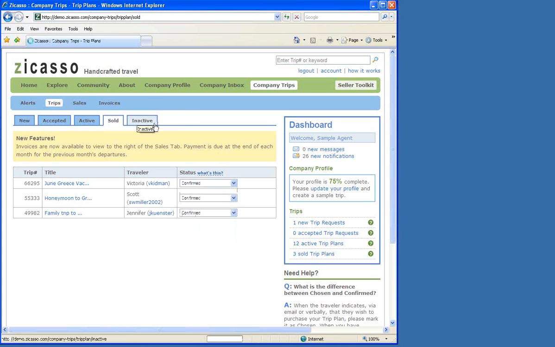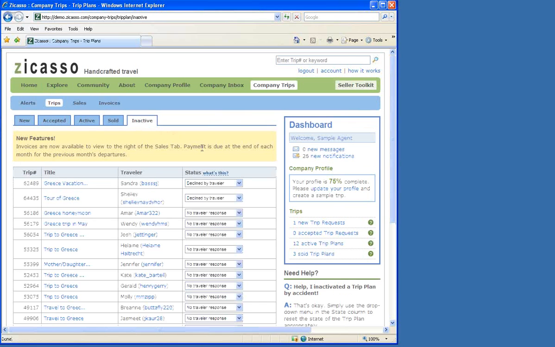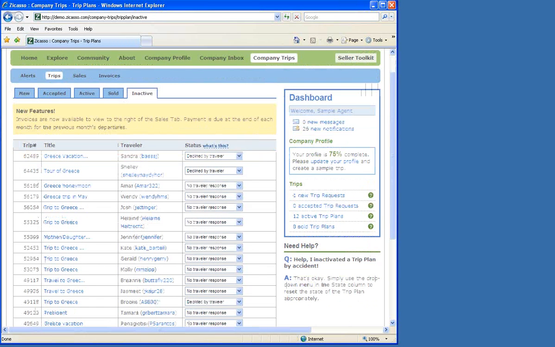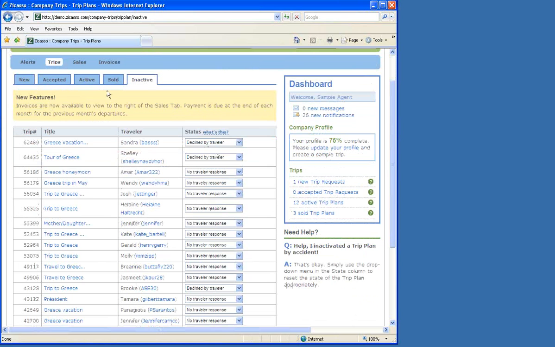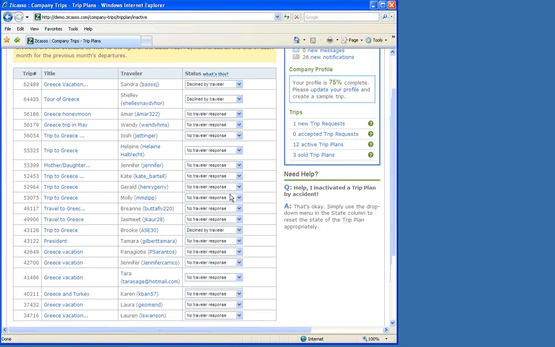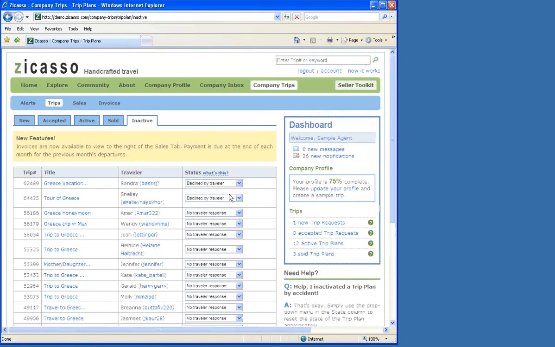And then inactive trip requests are moved here automatically in our system if there hasn't been any communication within 3 months. But we definitely recommend that you move active trip requests into this folder if they've been declined by the traveler, or if you know more information, for example if the traveler has canceled.